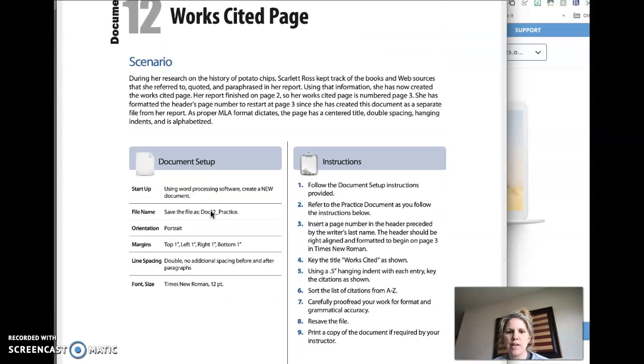And so here, just like last week, we have our scenario on how to set up your document. So your scenario is, during your research on the history of potato chips, Scarlett Ross kept track of the books and web sources that she referred to, quoted, and paraphrased in her report. Using the information, she has now created the works cited page. Her report finished on page 2, so her works cited page is numbered page 3. Okay, so keep that in mind. Your page number should be 3 when you put that in there. She has formatted the header's number to restart at page 3 since she created this separately.